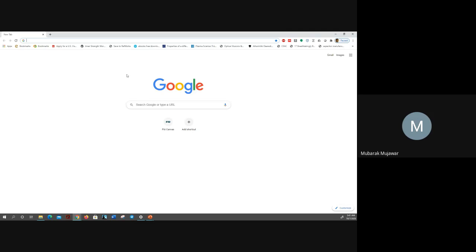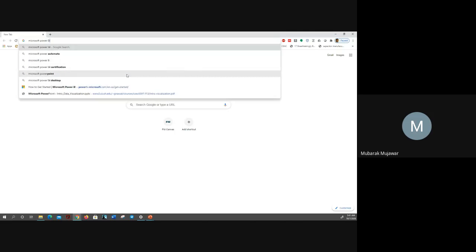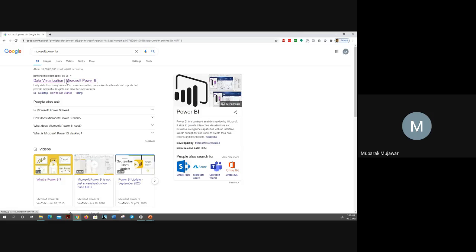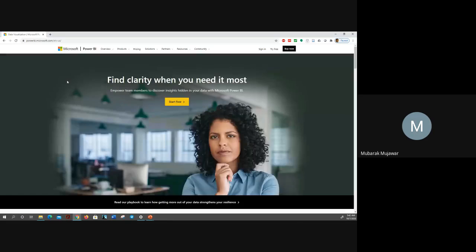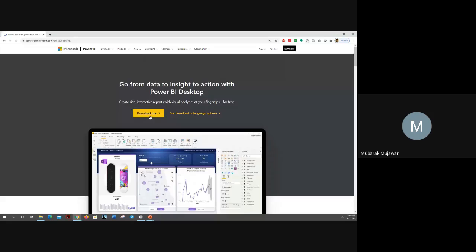the browser, and I'm going to look for Microsoft Power BI. Now let's click on the first link, go to the products and click on Power BI Desktop. Now, Power BI Desktop is always free. You need not pay anything for that. As long as you are not publishing anything for your customer, you can use it for free. So just go and click on Power BI Desktop and download it.